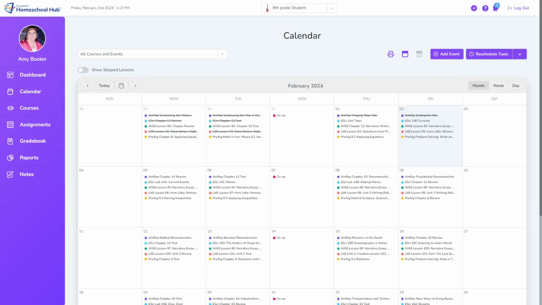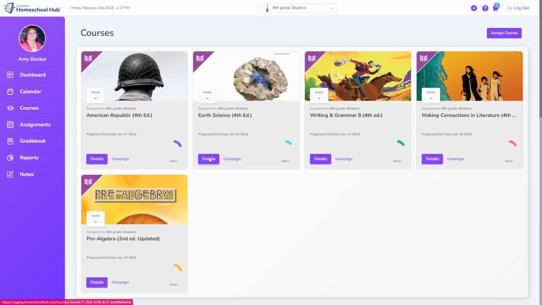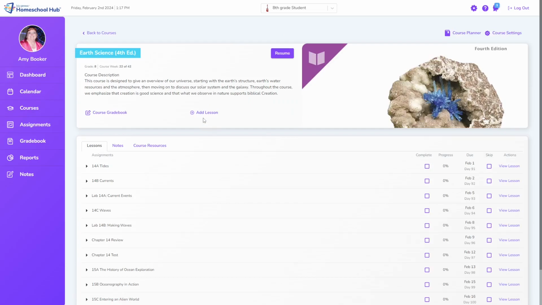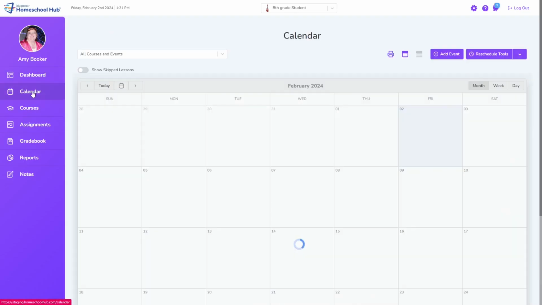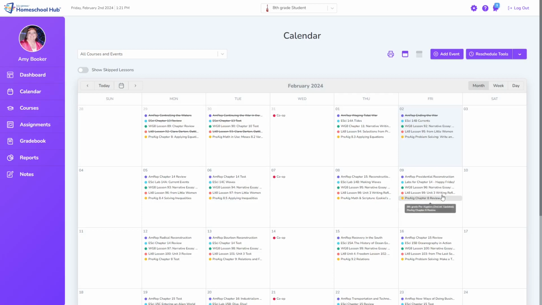We would like to add a lesson to our week and complete all labs on Friday. We begin on the Courses tab and click the details of the course. Click the Add a Lesson button. We fill out the form and notice the Insert and Shift lessons under the date. This will shift all future lessons forward. Going back to the calendar, we can see that our new lesson has been added. The system has moved all future lessons forward 1 day.